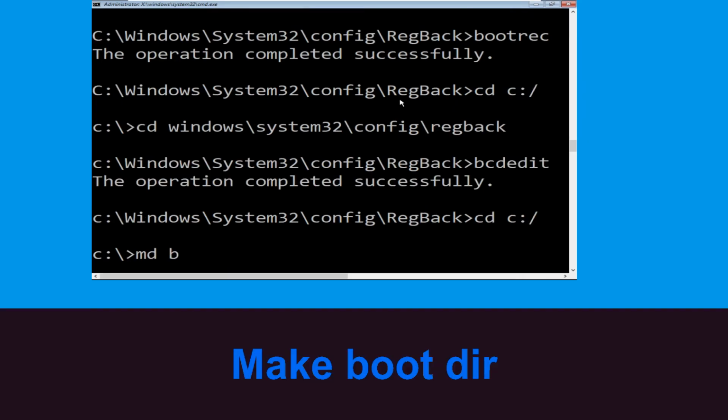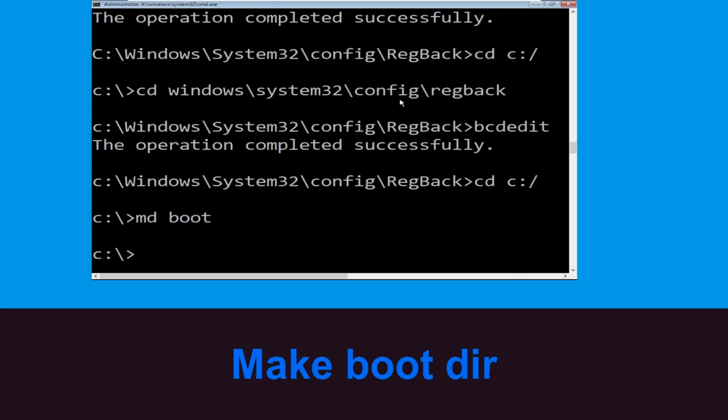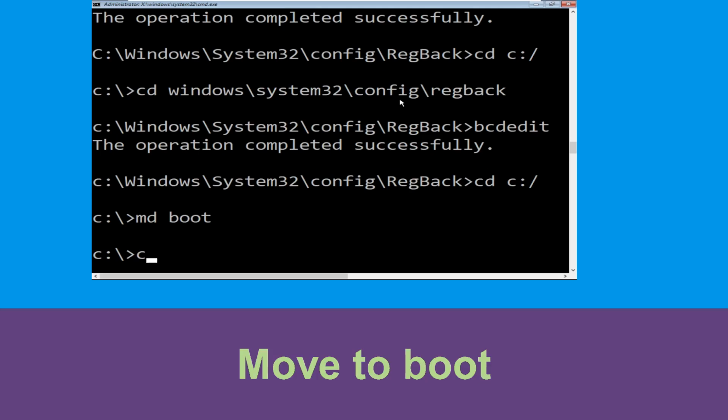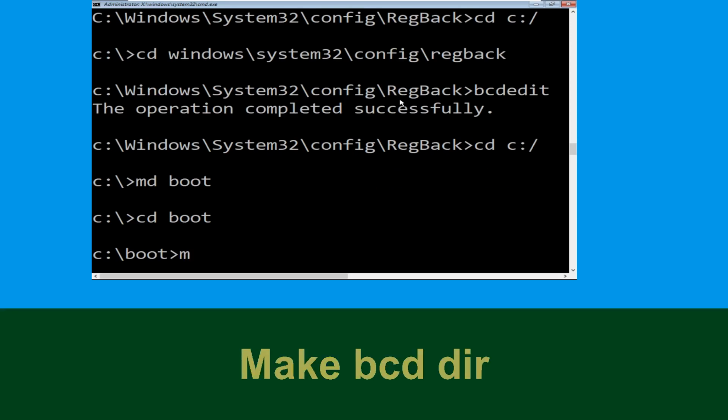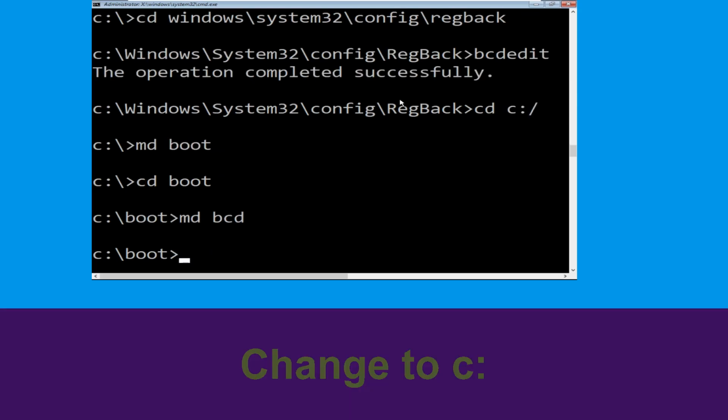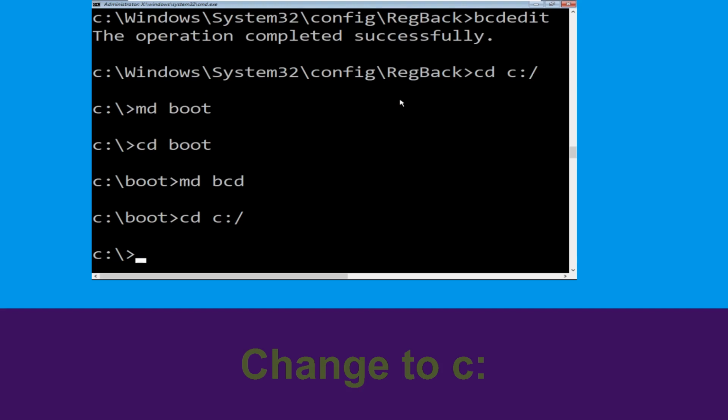Now type this command md boot and simply hit enter. Type cd boot and hit enter. Now type md bcd and hit enter. Now type cd c:/ and simply hit enter.